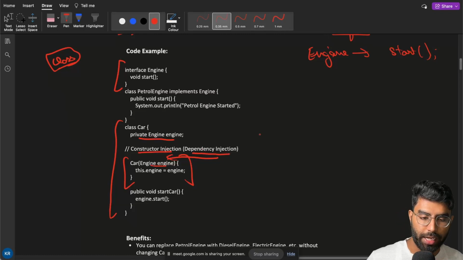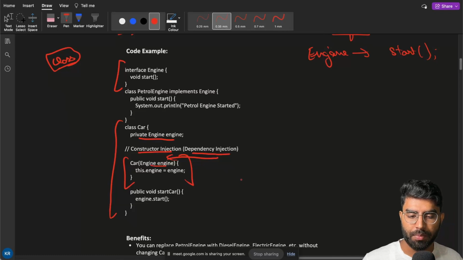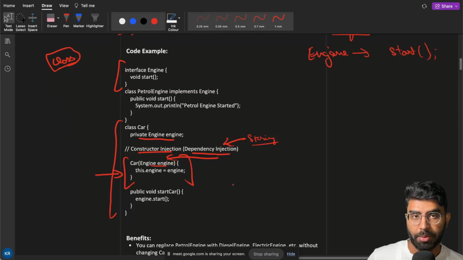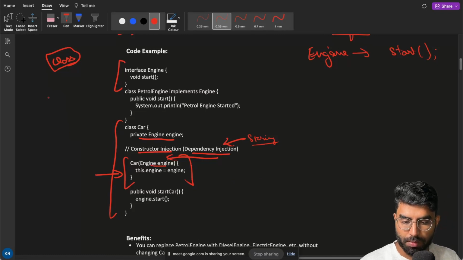So there are three types: setter injection, this constructor injection, and one more, I think, field injection. That is part of Spring Boot. Got it? So here this is the constructor injection, which means we are injecting the dependency using the constructor. Okay, in the main function.